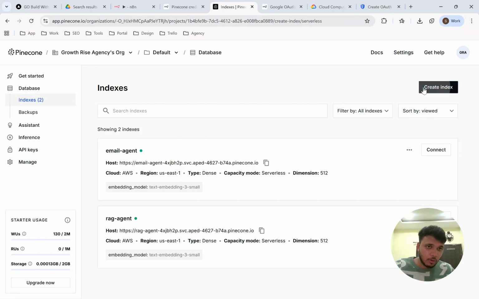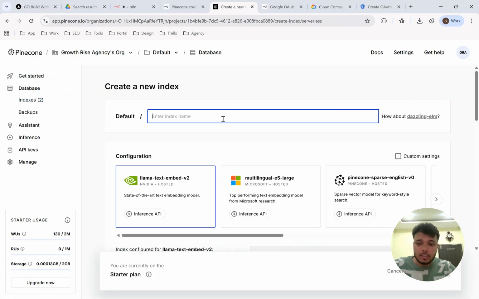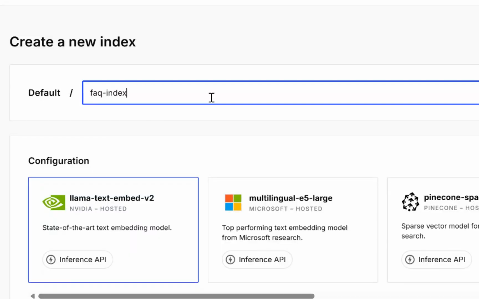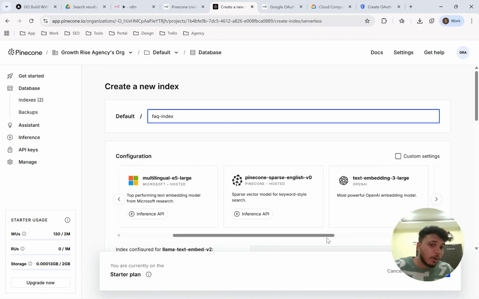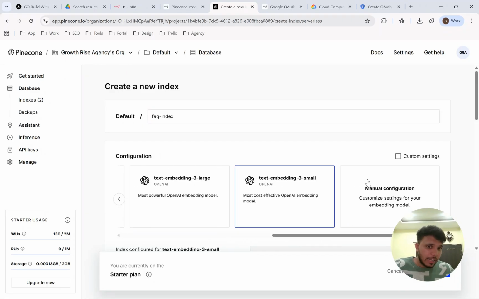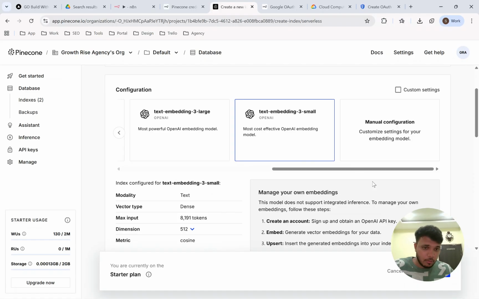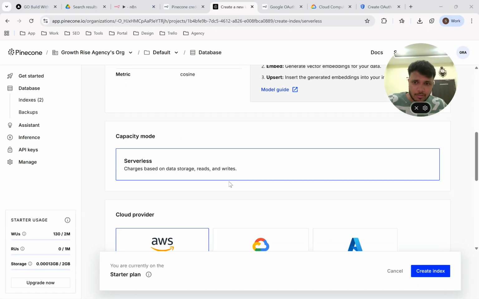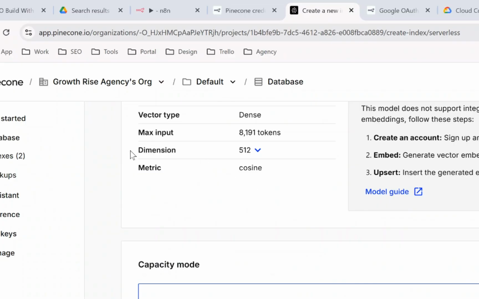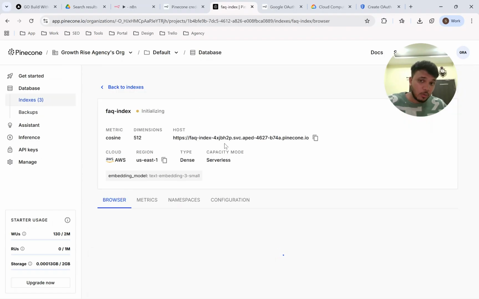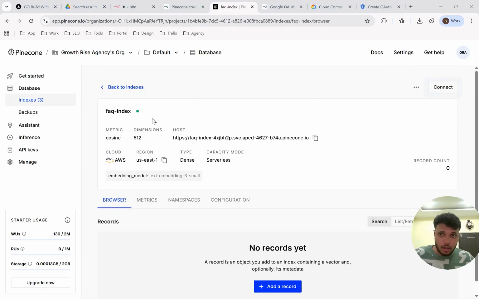I'll create a new index for my agent. So what I'll do is, let's say, FAQ index. Okay, so select the embedding model that you want. The embedding model is the one that we'll use, let's say, text embedding small. This is the one from OpenAI. I'll come back to this point again afterwards if it is confusing. And then that's pretty much it. What we need to do is create the index. Okay, make sure the dimension is 512, because we do get a lot of issues with the dimensions. So now this is done.